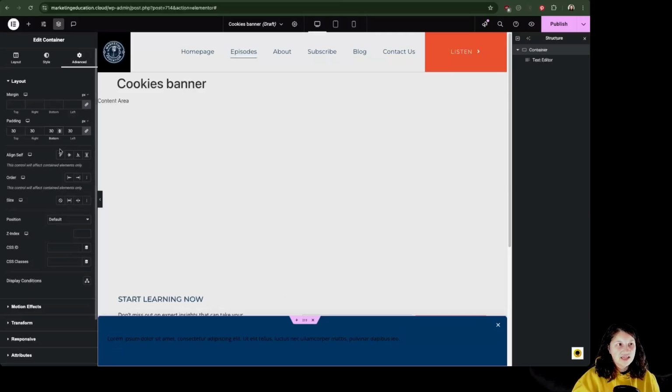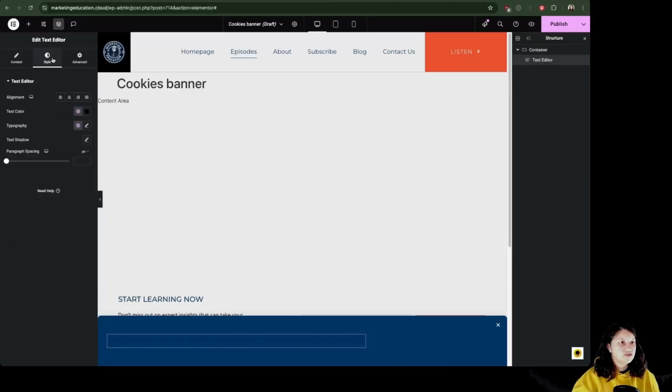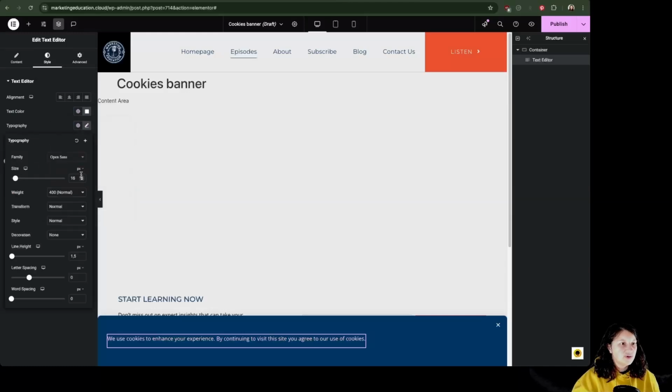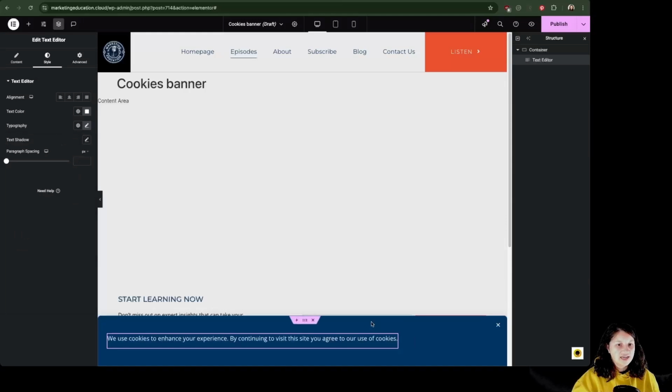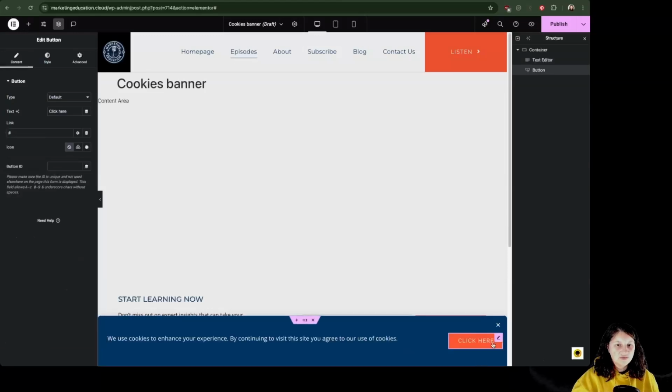Okay, and now I'm going to customize this text over here. And now I'm going over here to style. I'm going to change the color of the text to white, and I'm going to make it a bit bigger, to 18. Like so. Okay, and now I want a button. So let's go over here to plus, and let's drag the button over here. Come on, there we go. And we have the button over here.